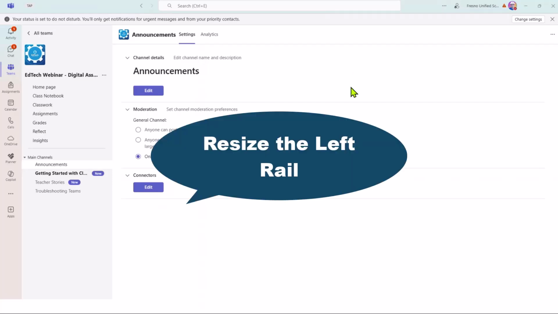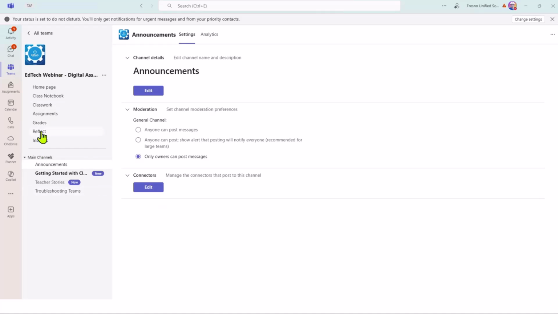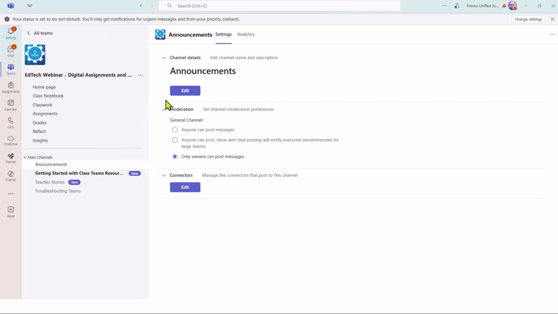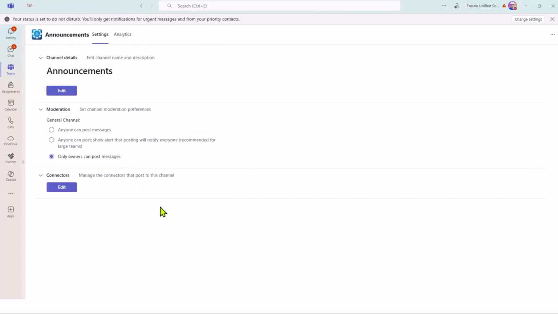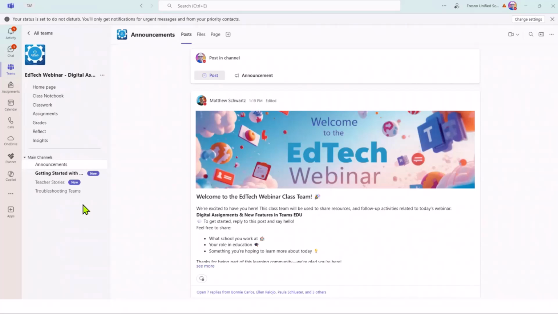All right, the next one is resize the left rail. So the left rail is this sidebar with all of your navigation links to all the areas in your team. You can now resize this. You just move your mouse to the separator and you can drag to the right if you want it to be wider, or you can drag all the way to the left if you want to maximize your workspace. To open it back up, just click over here. You can double click it or click and drag. All right, so that is the left rail resize option.